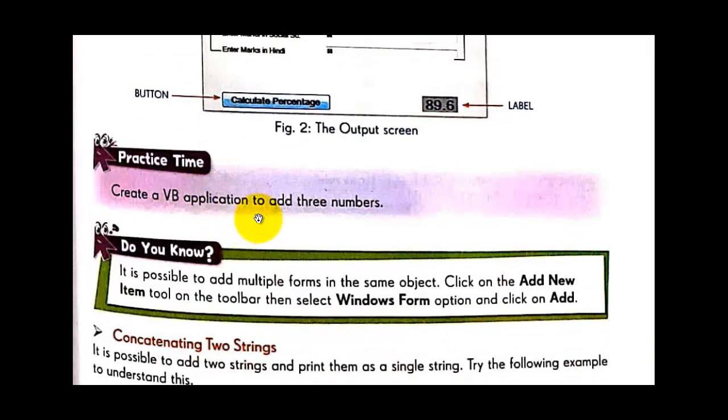Now create a VB application to add 3 numbers. Likewise, we have just done for calculating the percentage of 5 different subjects. Likewise, you can use a VB application to add 3 numbers. Okay, 3 different numbers. You have to enter the 3 numbers and just find the sum of those 3 numbers.